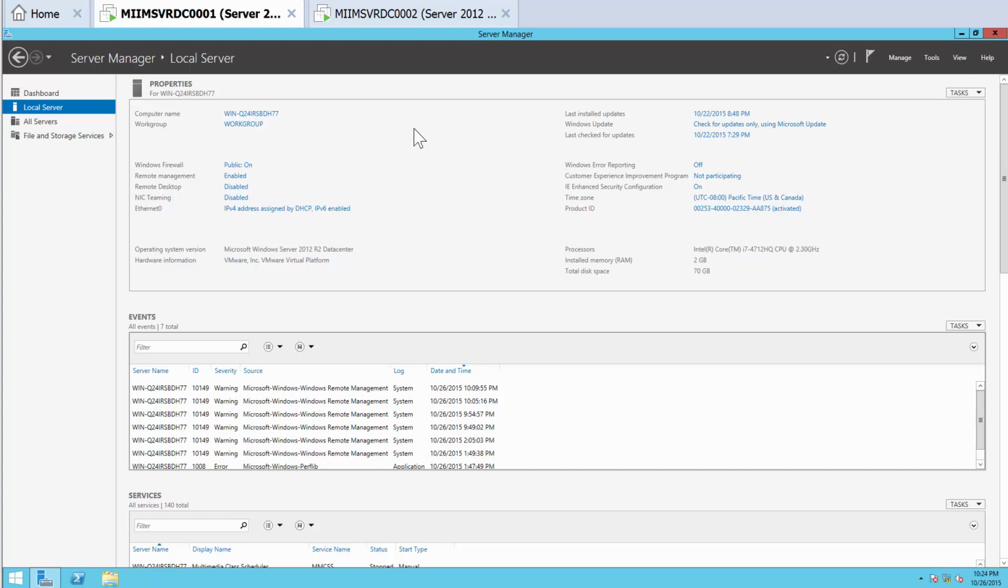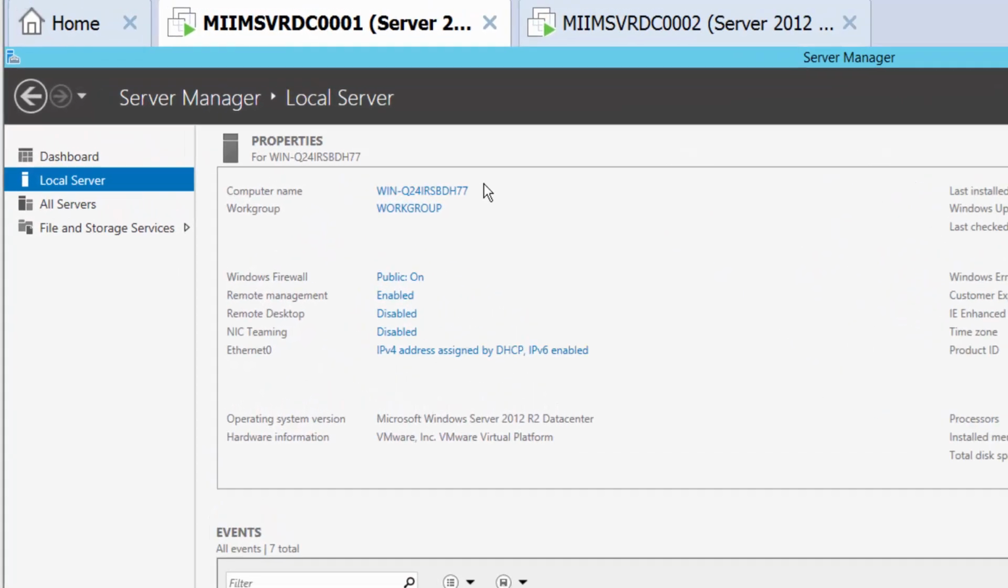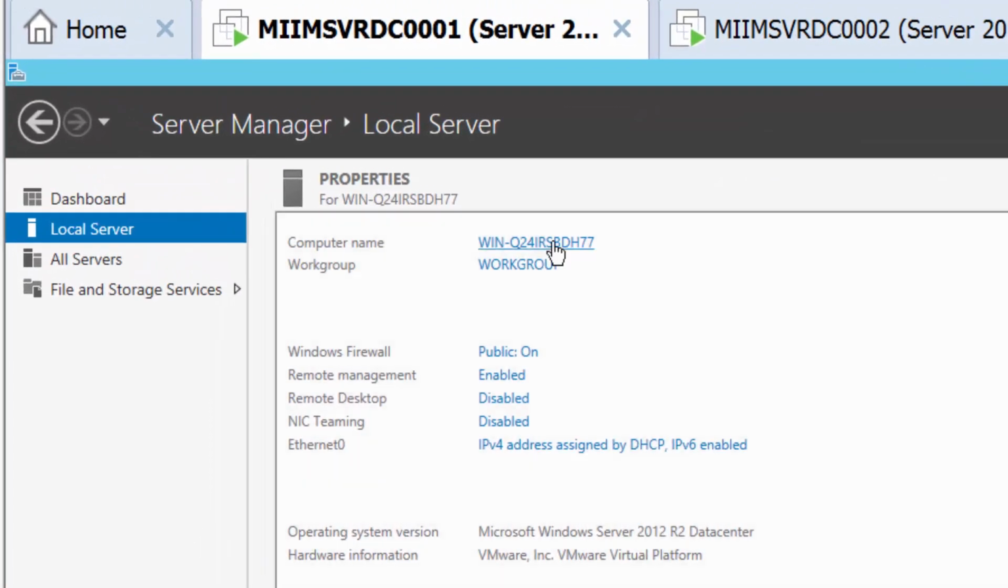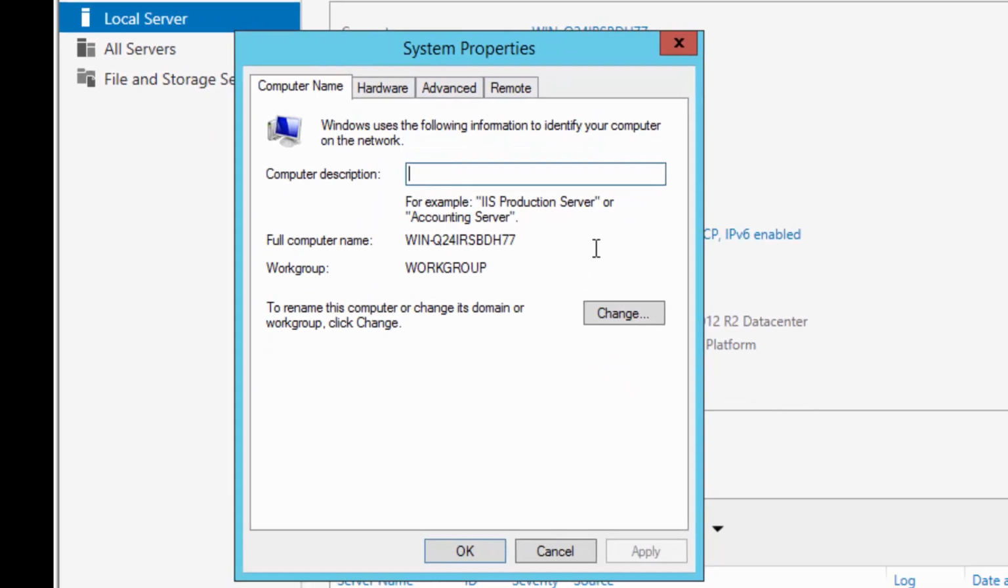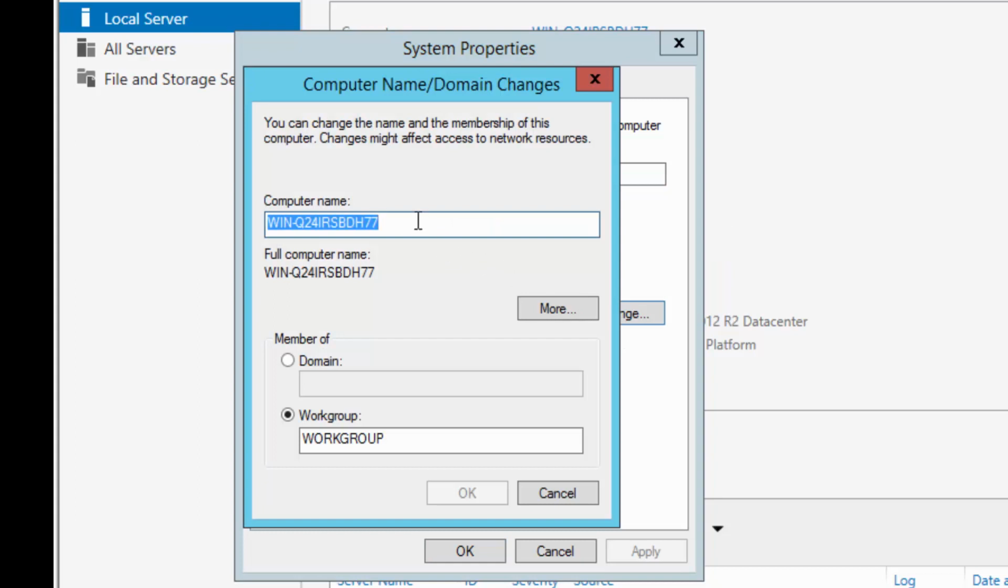So in this video, we're almost ready to install Active Directory domain services to both of our domain controllers. However, there's two things that we need to do first. First is the computer name. So on my MIIM SVRDC0001, if you noticed at install, it gave it this crazy name by default when I did the install. If I wanted to, I could give it a computer description here, but I'll choose here to change the name.